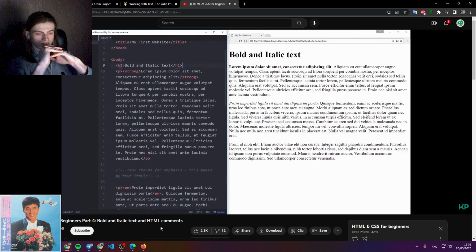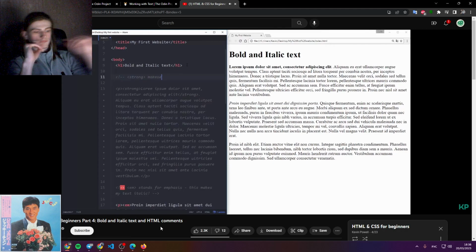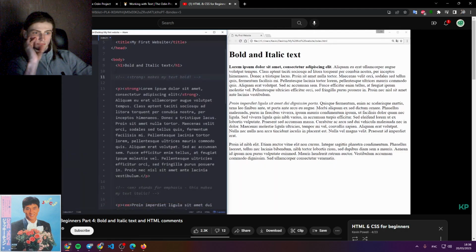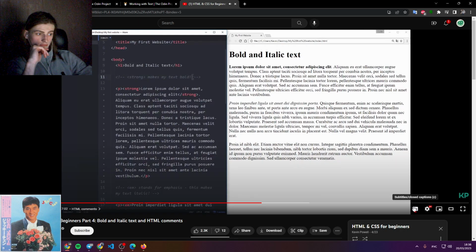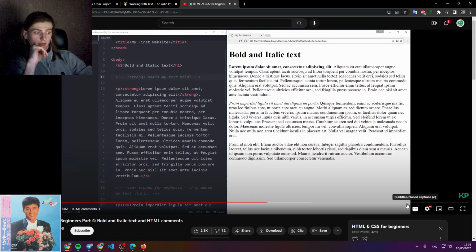And up here, we can put in another one. Strong makes my text bold. And there we go. I think it's important we want to put a space here and here. It will still work if you don't, but it's possible you run into some issues depending on what symbols you have at the end. So always just do your opening, exclamation mark, hyphen, hyphen, put in a space, put in your comment, space, and then put in the two hyphens and the triangle bracket there. I'm going to save my document and refresh, and again, you can see that there's no change there.